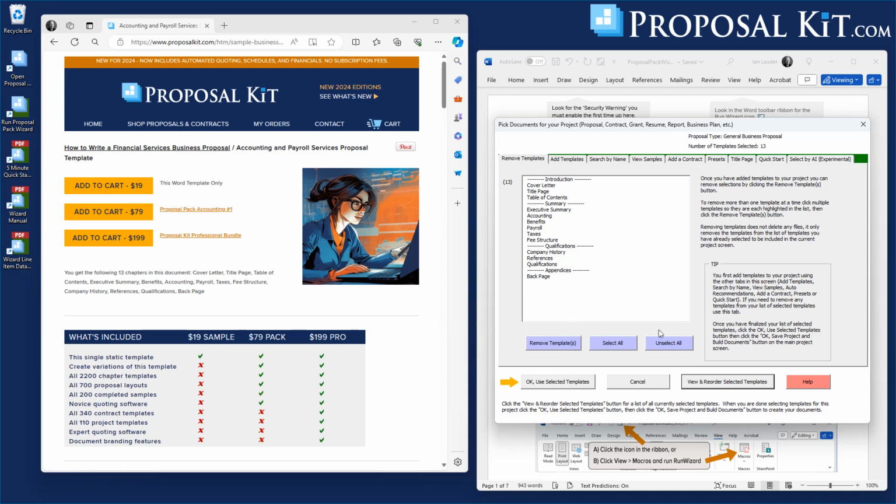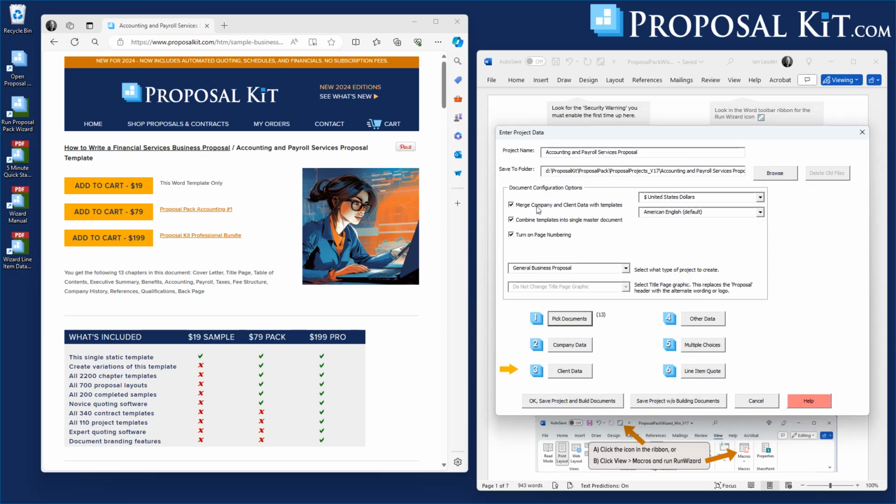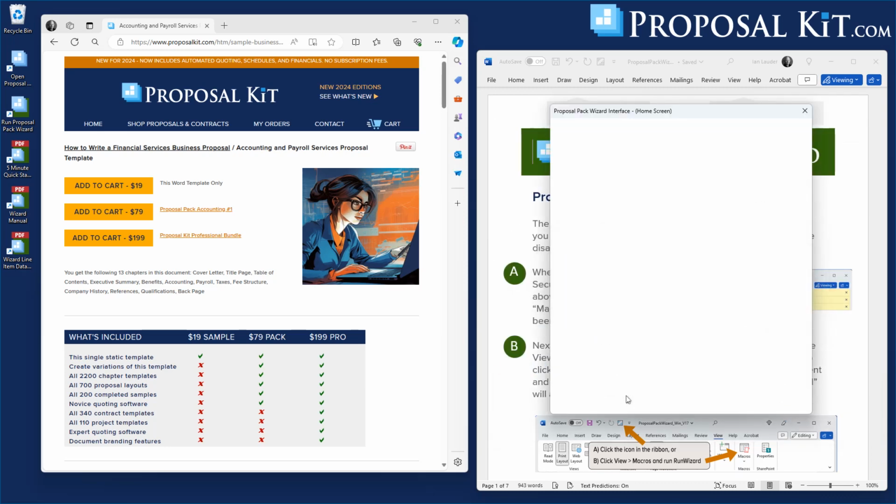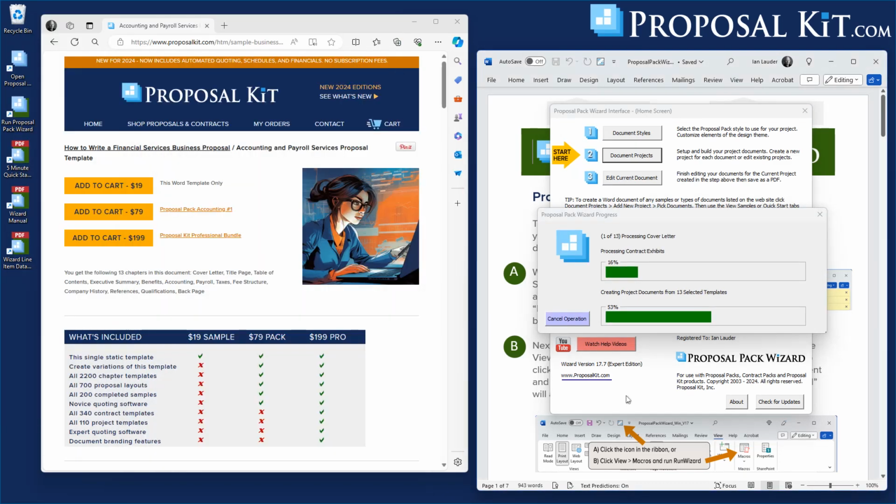So once you're done adjusting your chapter lists, click the OK Use Selected Templates. We can go and fill in our company data, client data, set up the line item database for our fees, let it calculate all the subtotals, totals, and everything. When you're all done setting up these things, just click OK, Save Project, and the wizard builds you that template as a fully editable Word document ready to finish.